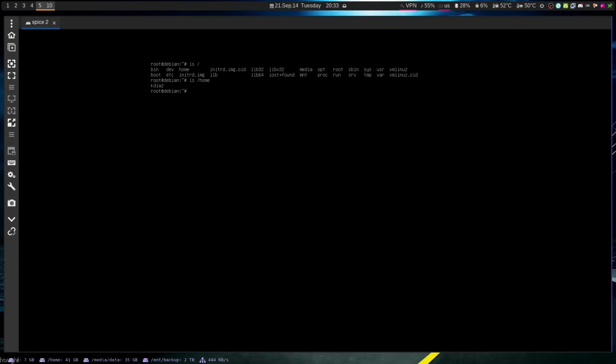Now, alternatively, I could also say cd /home and then type ls, and I can see the exact same information. But if I'm inside of, for example, the root directory, right?